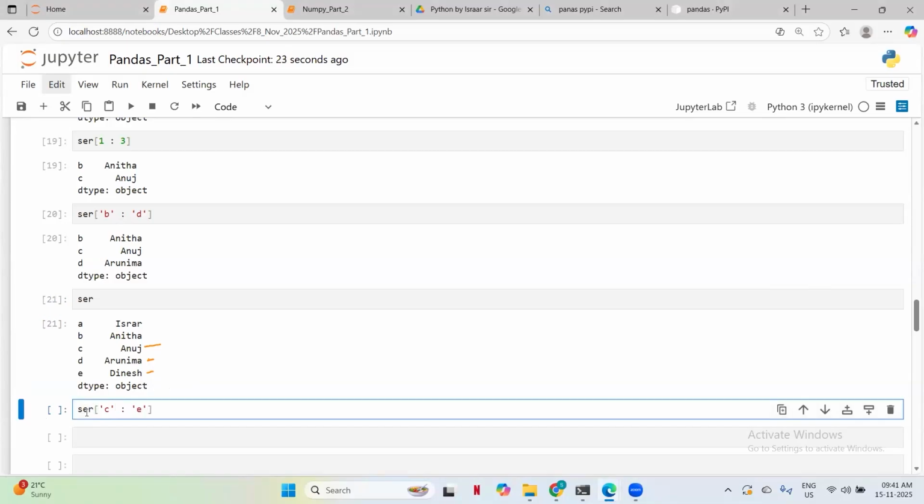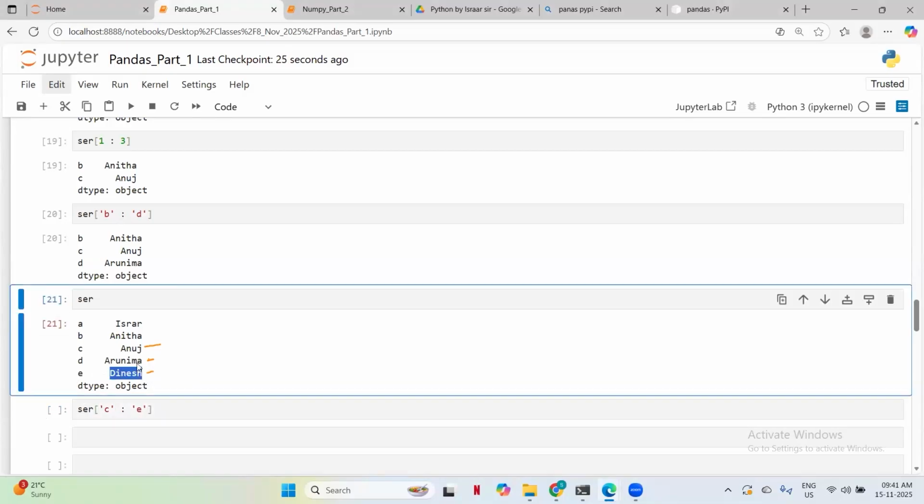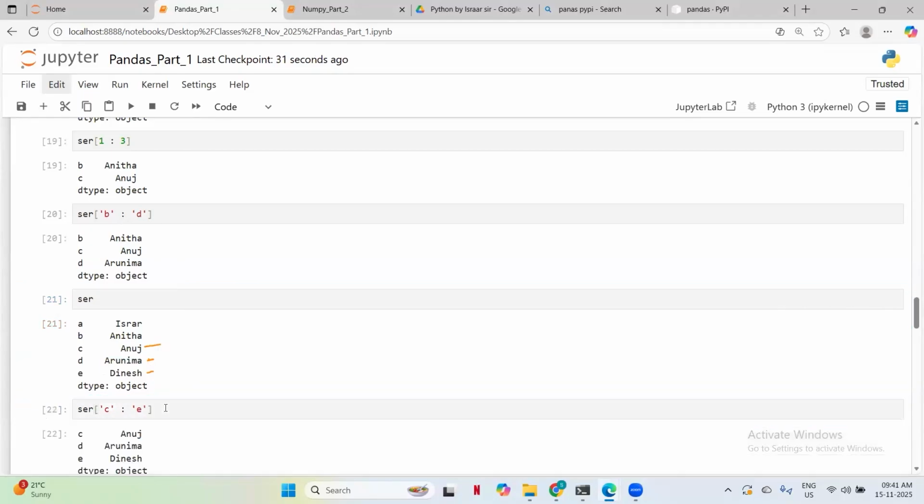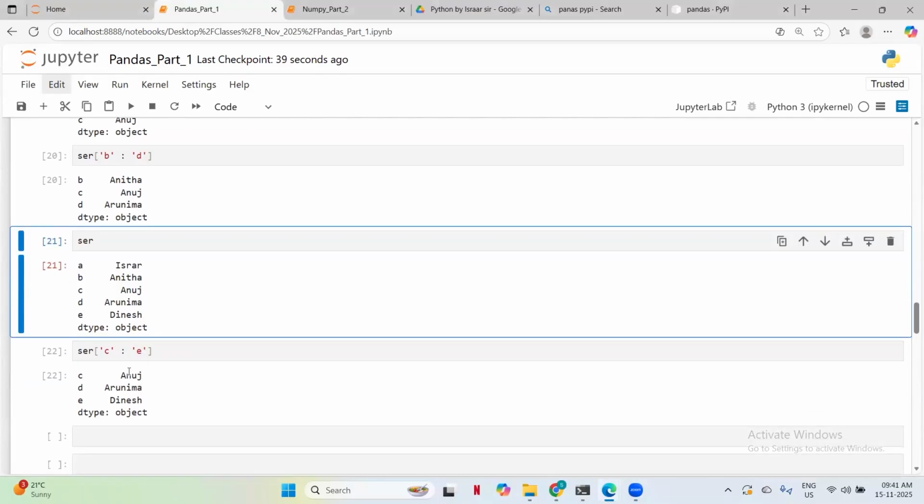Okay, one question. Will this value be present in my output, or will it stop one value before that? Both. Dinesh will be present. It will be present in case of custom indexing. Okay. So that is how we perform indexing and slicing in case of series, guys.